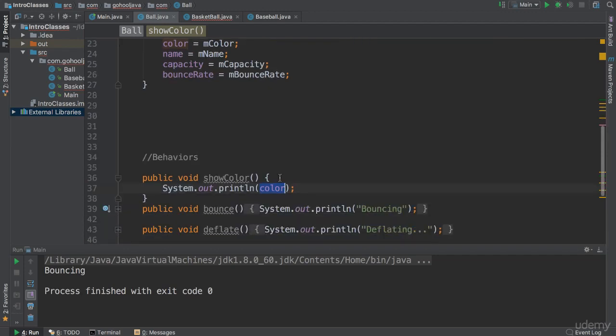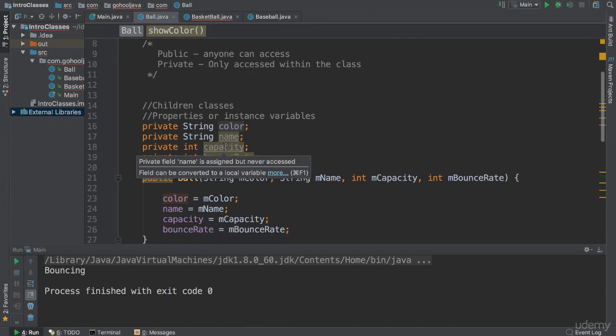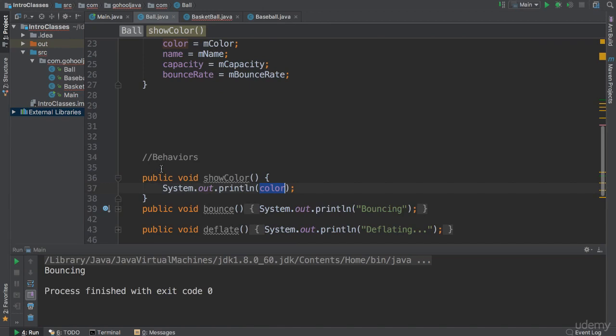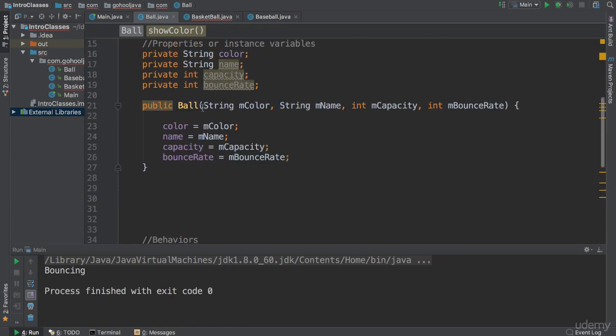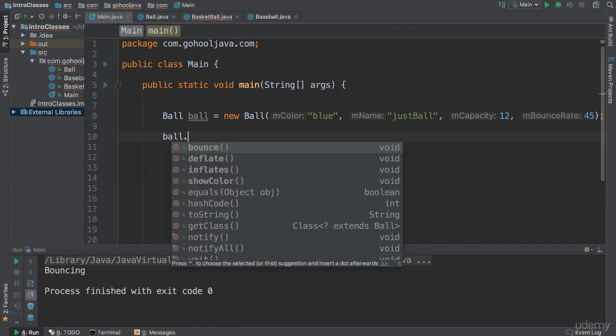Remember, we are able to access the color here even though we are inside of this method. We're able to access it because we have it at the top as an instance variable, and it's private and at the top, which means it's accessible everywhere. So now show color is a behavior, a method that allows us, from anywhere else, to get the color that we set when we created our object. So now here, if I go and say ball dot, see, show color.